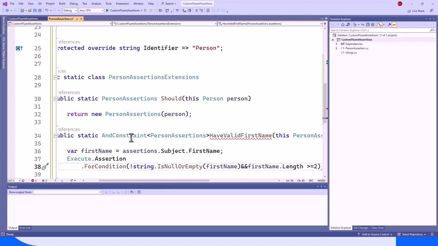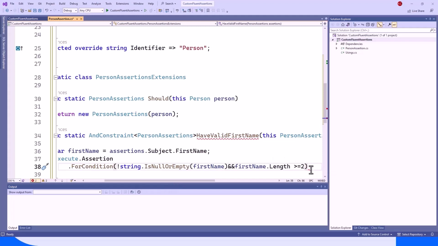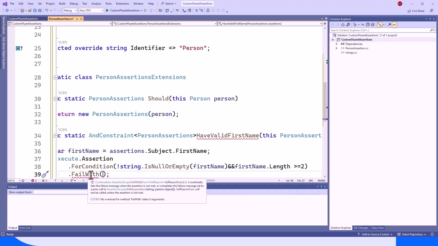Okay. And then I will chain another condition, which is dot FailWith, the name of FailWith. And this extension method, let's see what argument it takes. It takes a message. See, FailWith, taking a fail reason, plus three overloads. So this is a message that it takes. It sets the failure message when the assertion is not met, or completes the failure message set by a prior call to AssertionScope with BecauseOf expectations. Okay, the fail reason function will not be called unless the assertion is not met. So if the assertion is met, then it will not be called. So let's write a suitable message.